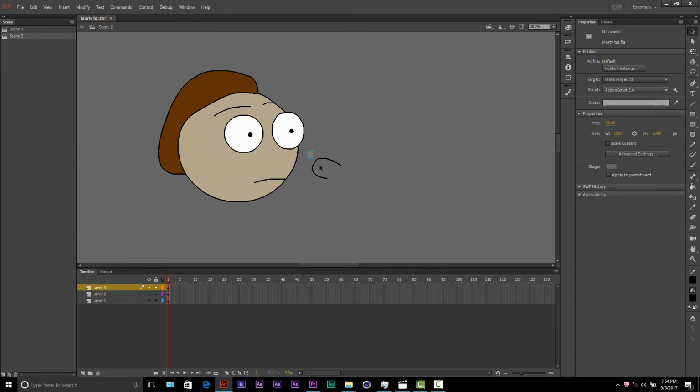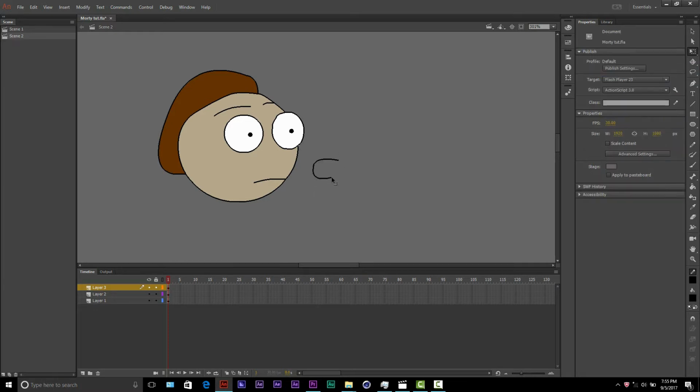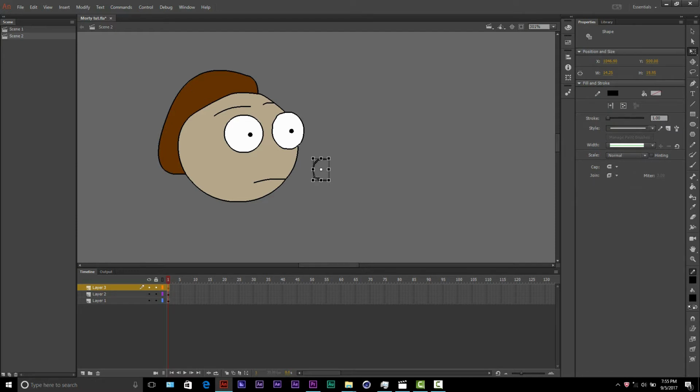Now for Morty's ear, just make 2 straight lines and then curve each side out till you have a perfect curve and you can't tell that it's 2 lines. Then just rotate it a little bit and make each line even. Then just move it to the side of Morty's face.